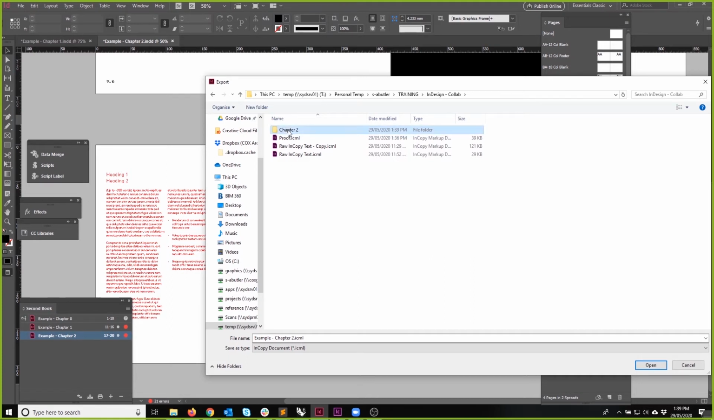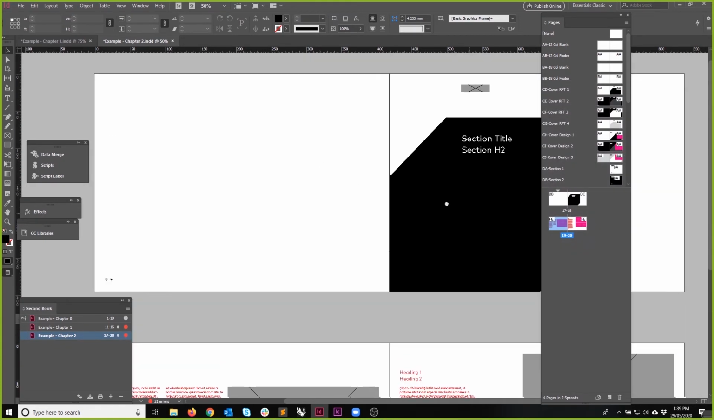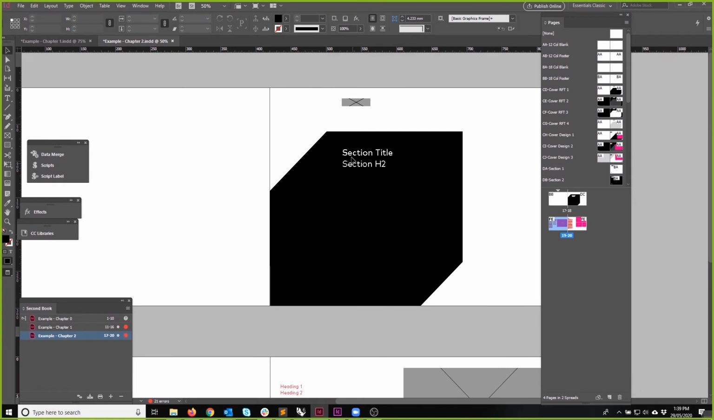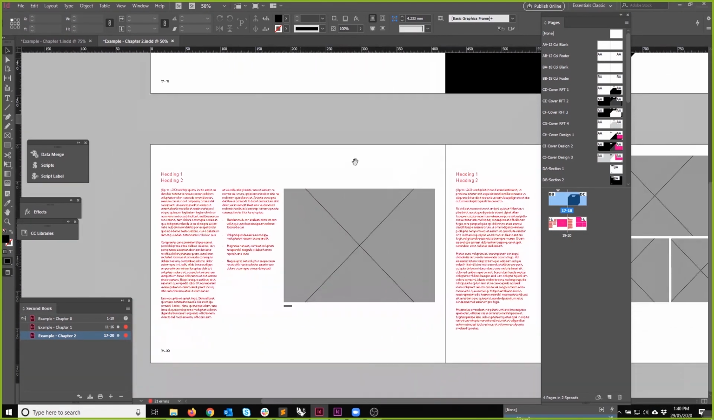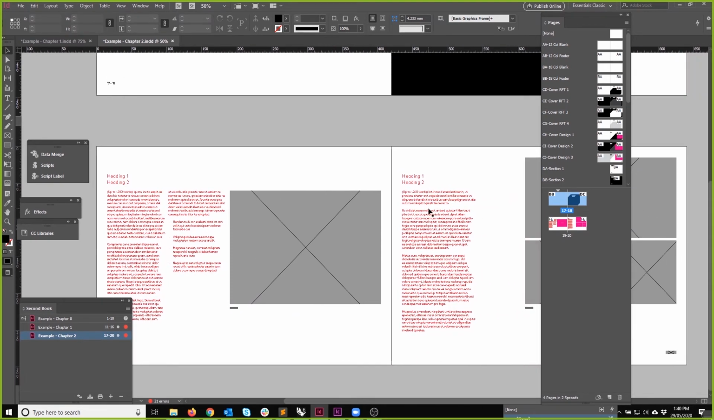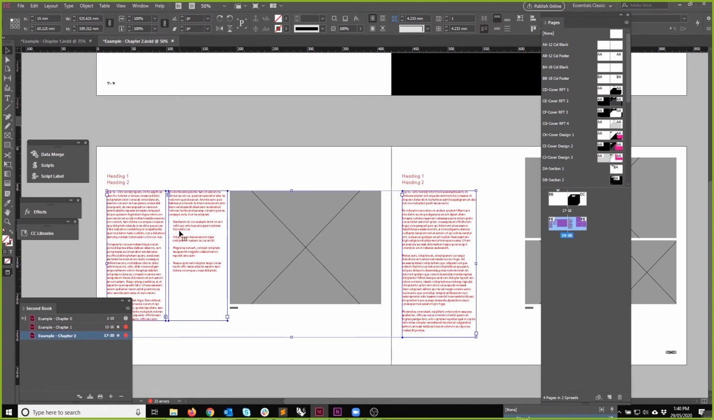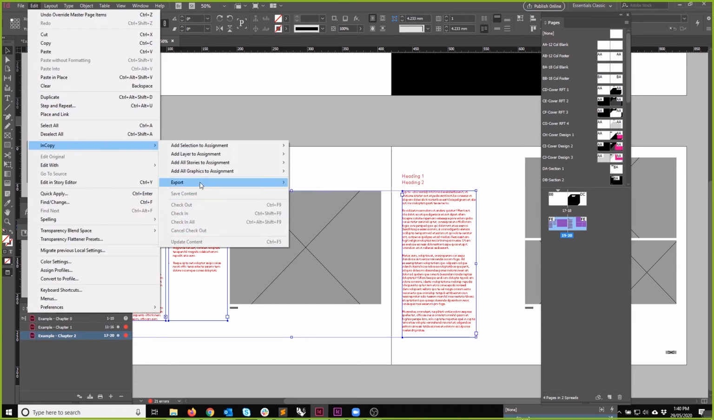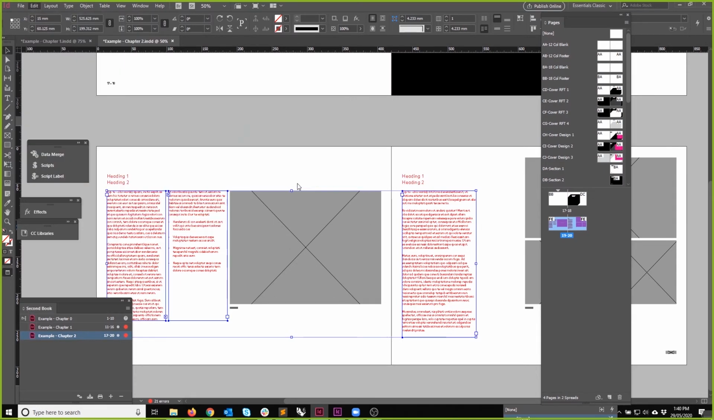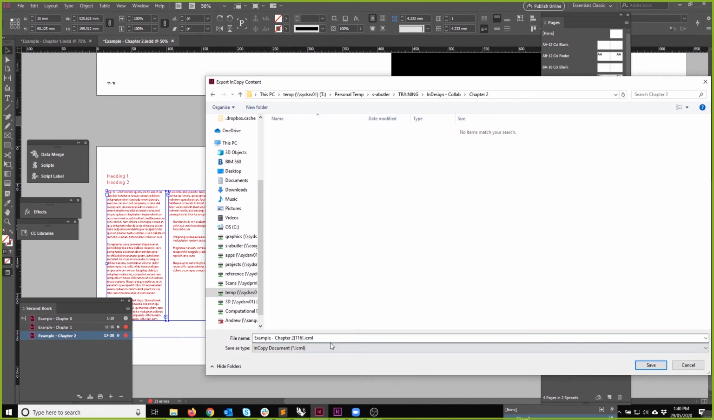We'll go chapter 2. But if I do that, it's going to create an assignment for the section title. It's going to create an assignment for the captions under each image. It's going to be a little bit messy. So what you can do instead is select the stories that you want to turn into assignments and export that selection.